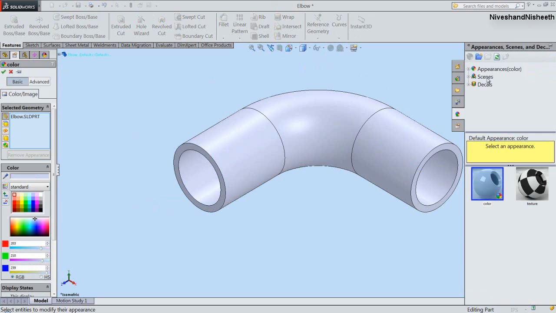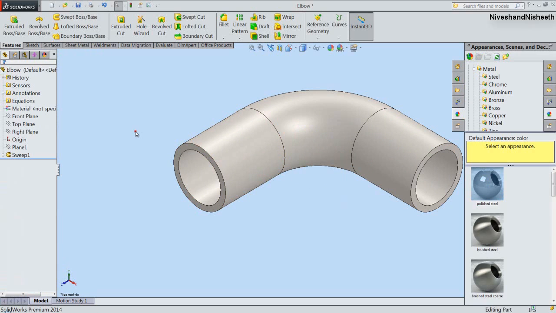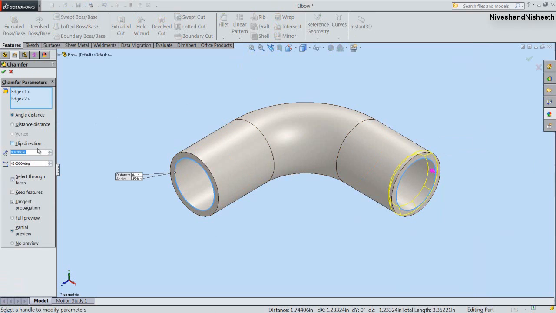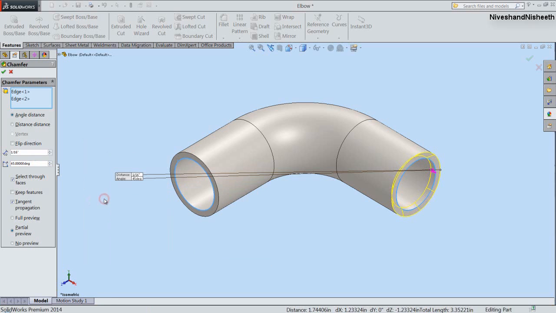Now we will change the material of the part as polished steel. It is looking perfect. Now we will apply the chamfer on the whole edge. Okay, that's it.